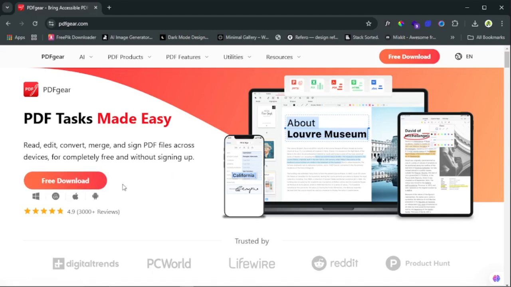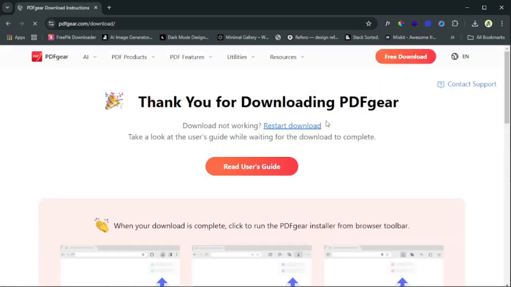So ensure there are options for Mac, options for Windows. It also works on phones as well, on phones and on iOS. But for the purpose of this tutorial, we are using the Windows version. So just click on download. I already have the app downloaded on my PC.